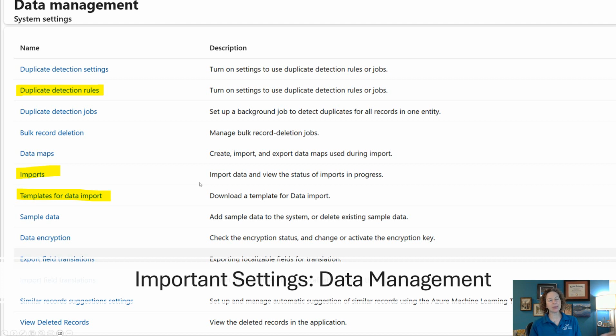So the first area I wanted to point out is data management. Obviously, this is a really important area if you are in charge of a CRM CE system or even a model-driven app, Power Apps. So this is where you can do things like set up your duplicate detection rules, manage your imports, both see the status of current imports and maybe export your failure rows, make some changes there. You can access and create templates for your data import here. Lots of things that you can do in the data realm, but those are some specific ones that I wanted to make sure that we point out here.